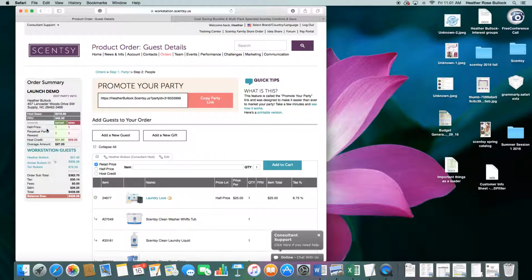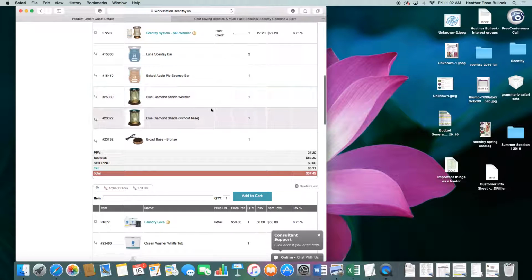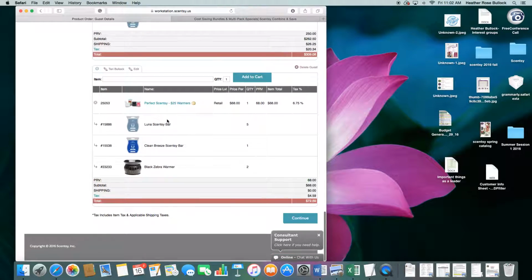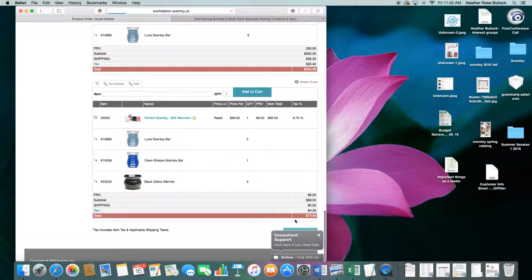So now you'll see we had 1 half price item, we used 1 half price item, perpetual party reward, host credit $31.80. We went over, but what it's going to do is take however much this bundle was and subtract $31.80 from it, and so she'll just have to cover the difference of whatever that is. And so the next thing that you're going to want to do is go down, assuming that your party has ended. You're going to do continue.